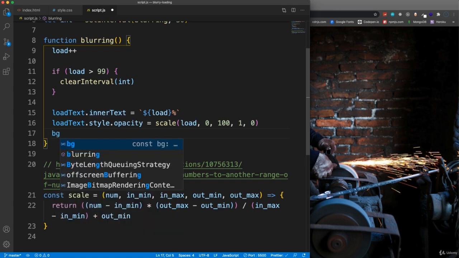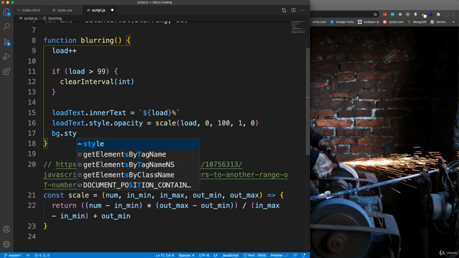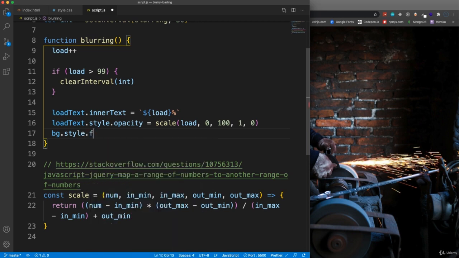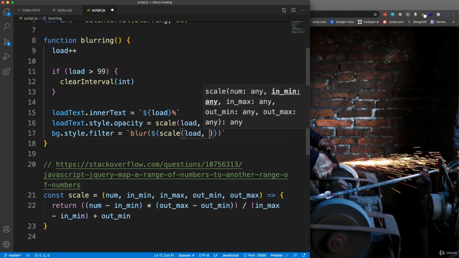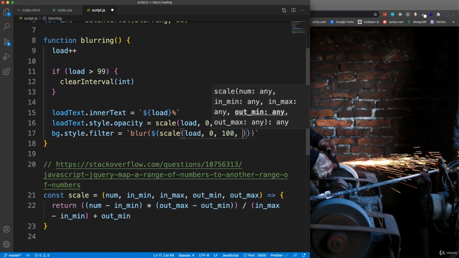So let's take the BG, the background, and let's take style. We want to do style dot filter, and we're going to set that to a template literal, and let's say blur. And inside blur, we're going to open up our expression syntax, and we're going to call scale, and we want to scale the load just like we did with the opacity, and it's going to be from 0 to 100 for that load. And then we want the blur to go from 30 to 0 in that same amount of time that load goes from 0 to 100.